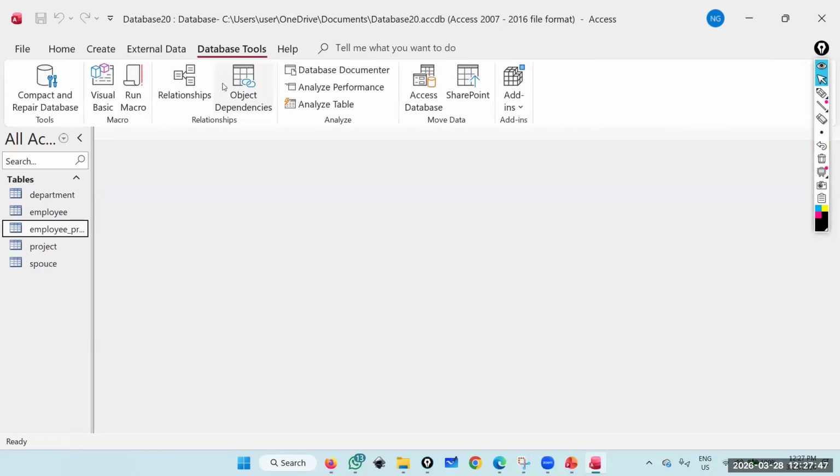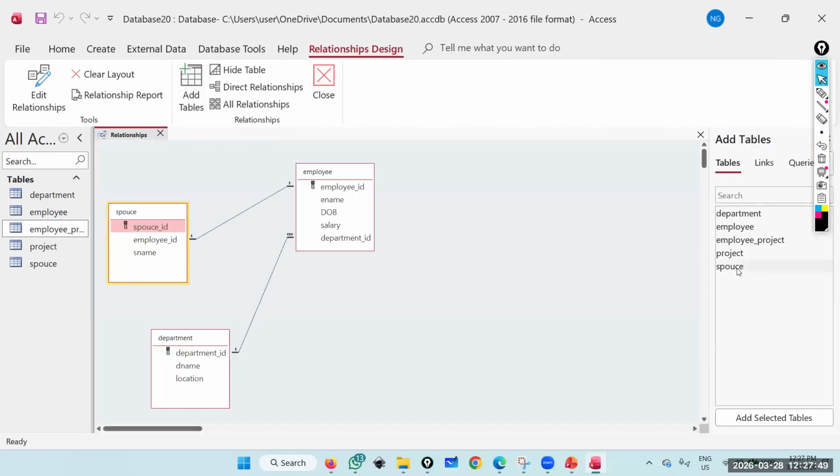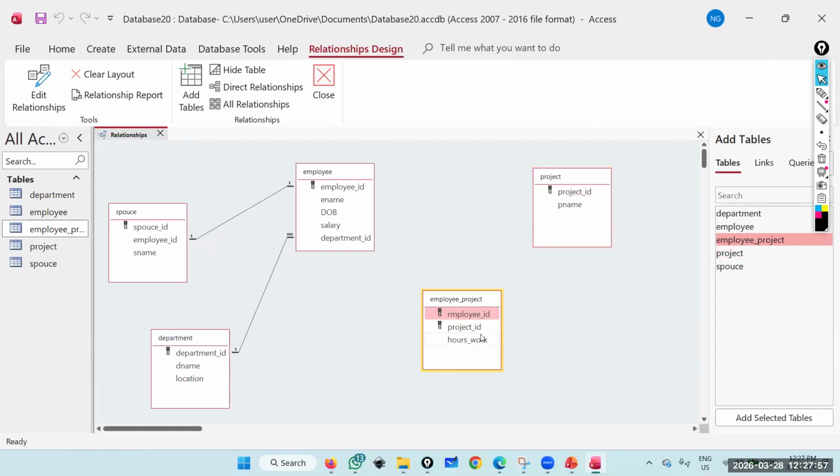I'll go to the database tools. Now I want to add the project table first. Then I will add my connecting table. Okay. Now I want to create two one-to-many relationships because this is my connecting table. My employee ID is the foreign key for the employee table. Project ID is the foreign key for the project table. And of course, the combination is the primary key.